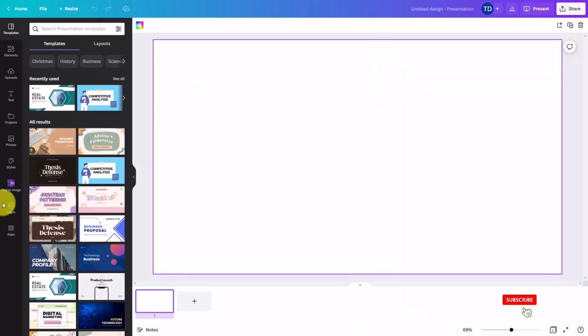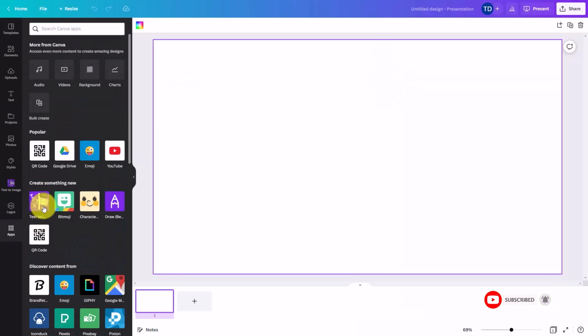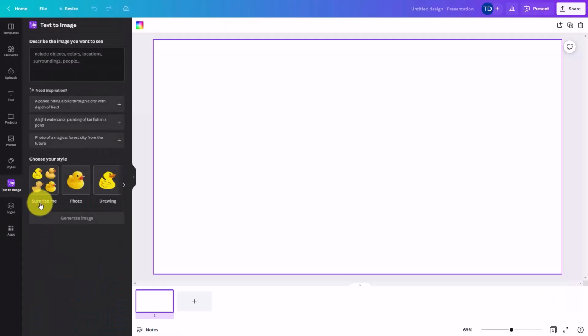What we're going to do is look at the apps that are available. And you're going to see one of the apps available called text to image. We're going to click on that application. What we're going to do is write a description of the image that we want to have created. Now what you can do is choose the kind of drawing that you want.